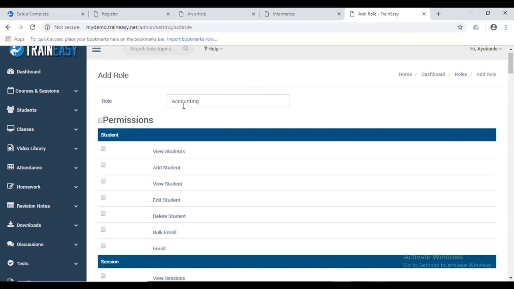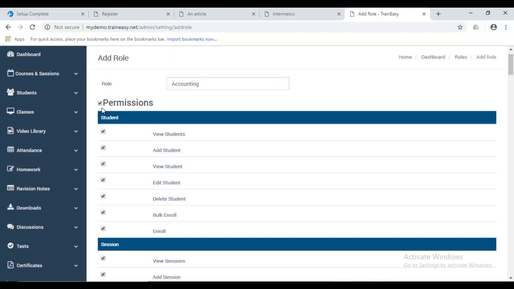So if I want anyone created with the accounting role to be able to do everything on my TrainEasy application, I can select this checkbox, which selects every single permission. Typically you wouldn't want to do that, because that's like making them a super administrator. Super admins have all permissions. Admins and instructors have different permissions, which you can view if you click the edit button for those roles.